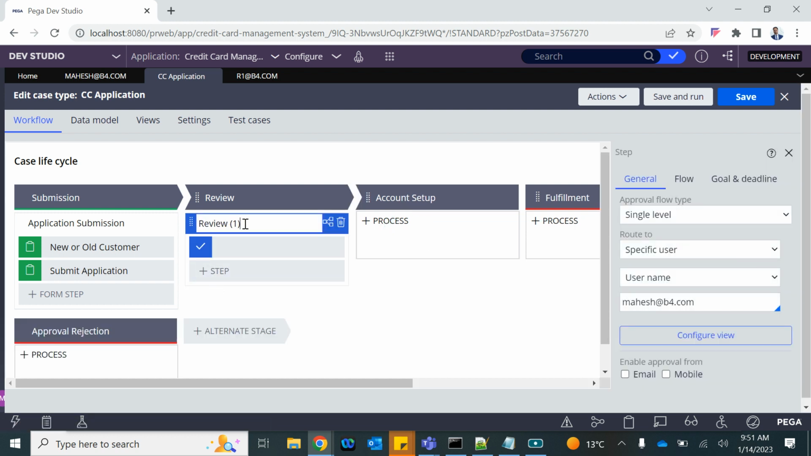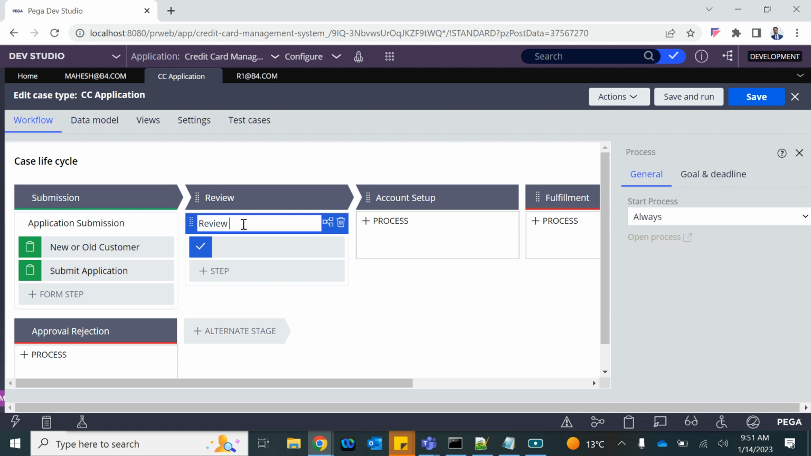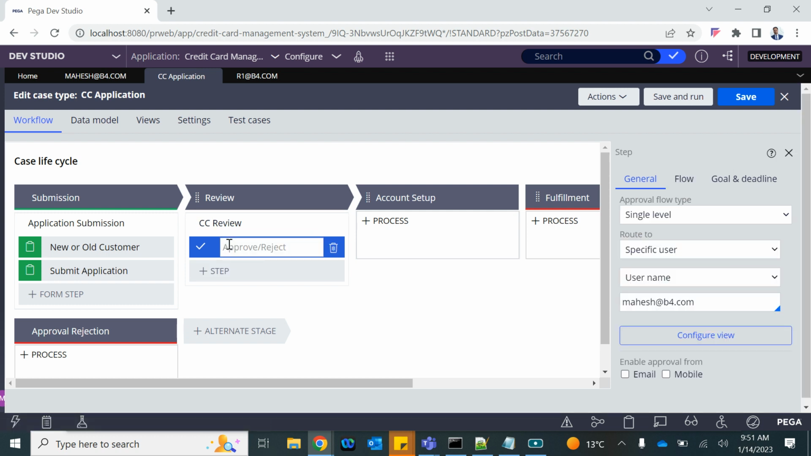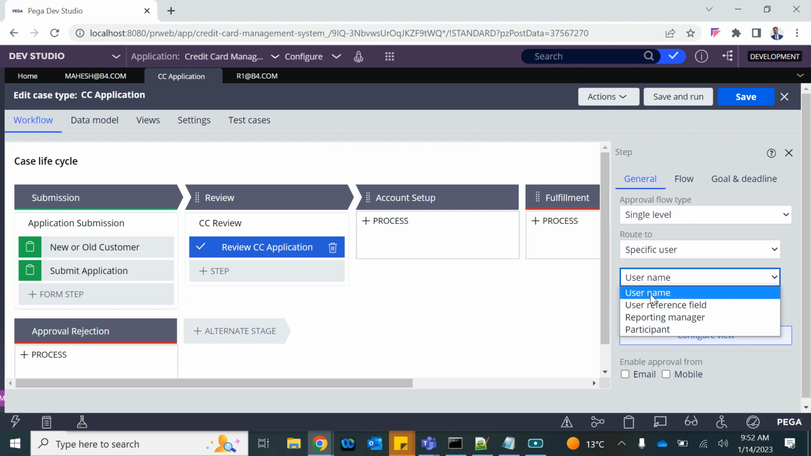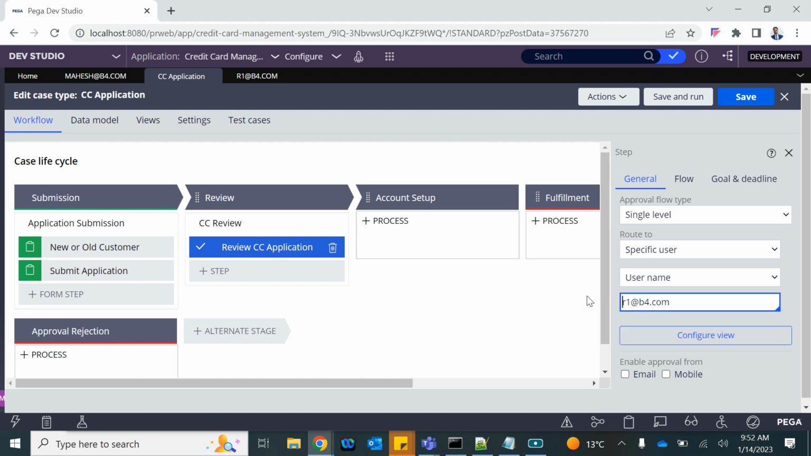I will rename the process to something like CC review, credit card review, and the step name is also the same, let's say review CC application. When you are adding this, it is asking you for the approval type, which we will discuss later. Who are you assigning it to? Route to means who do you want to assign it to, a specific user or a work queue? For the moment, we will handle it with a specific user. How do you want to choose the user? We will discuss all these options, but right now, username. And I'm going to say reviewer one. This is the user who will get to review this credit card application.